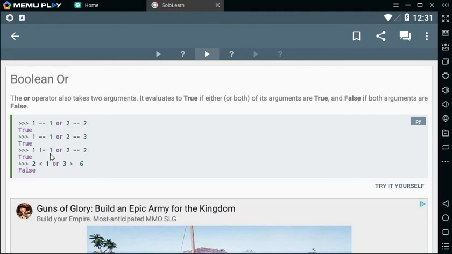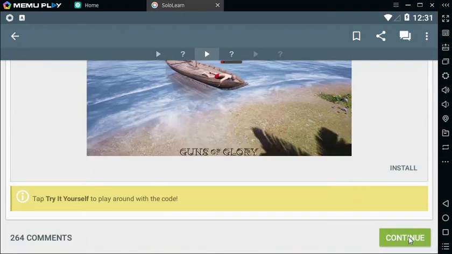1 is not equal to 1, that's false, or 2 is equal to 2. That's true. Whole thing's true then. 2 is less than 1 or 3 is greater than 6. Neither of those is true, so it comes back false.